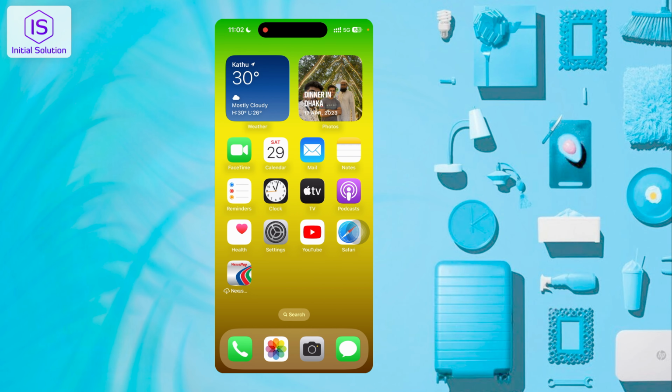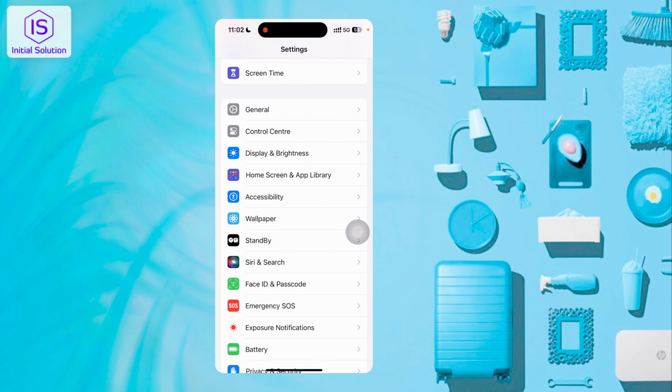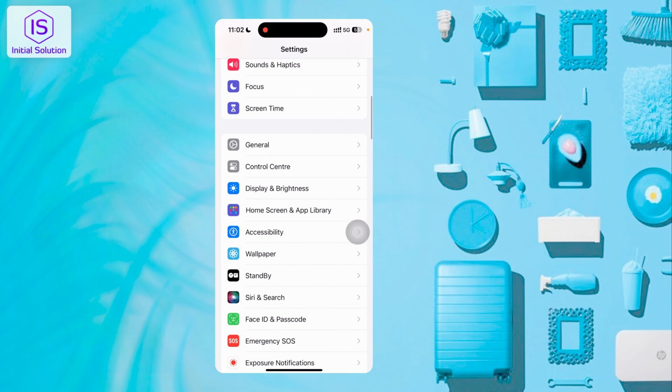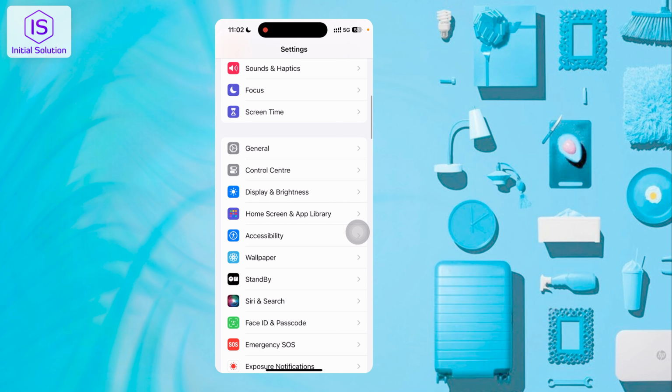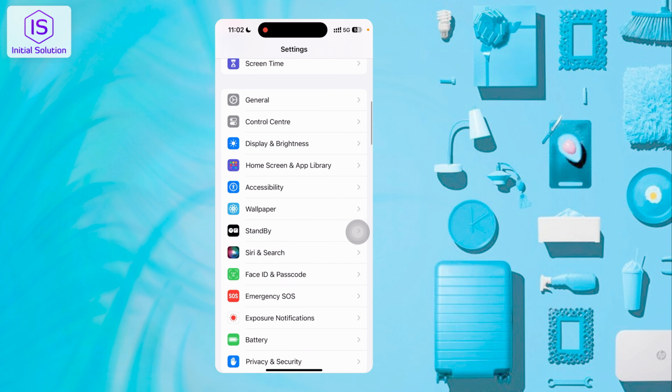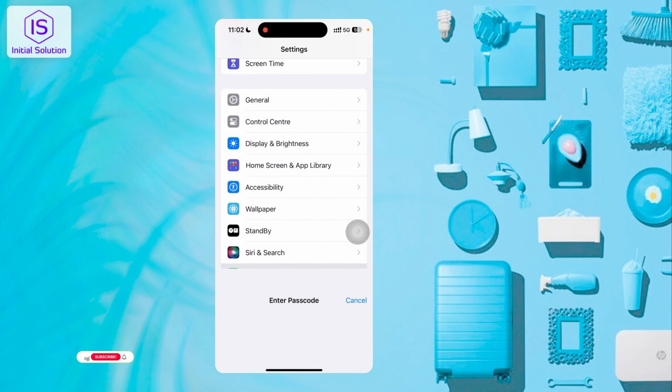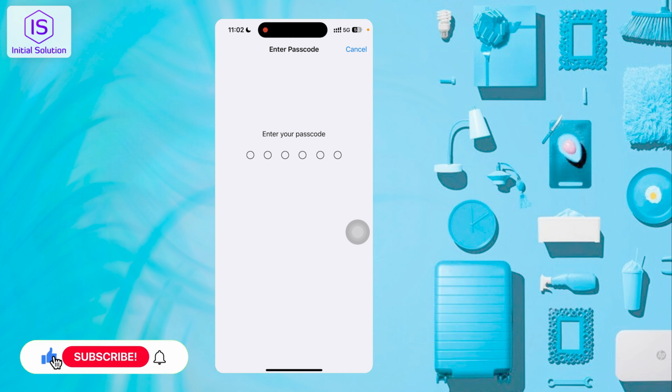I want to go to Settings because I want to change the passcode. You must go to Settings. Then here it is showing many options. I just tap on Face ID and Passcode. Here it's asking me to enter my current passcode. Then I just tap here.